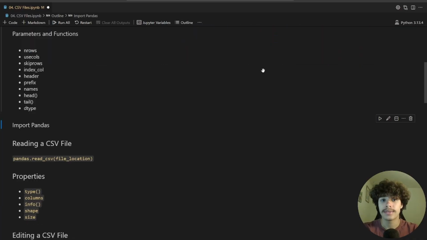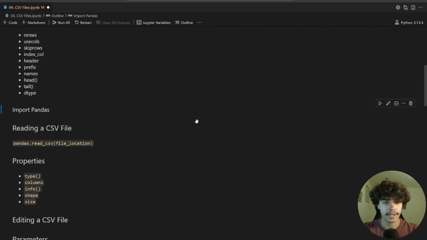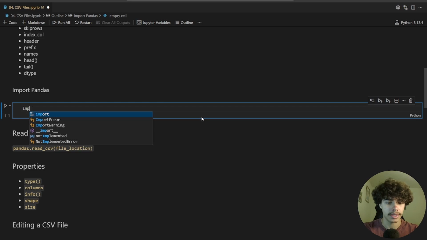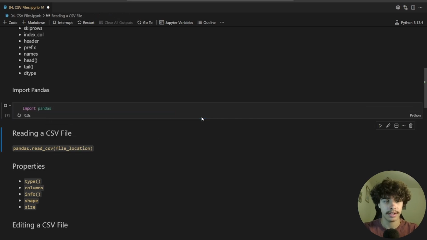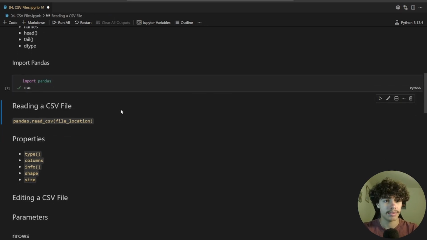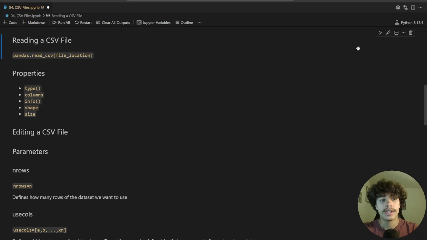And let's start as always by importing pandas. So let's create a code block here. Import pandas and let's run it, and there we go. Now we've got pandas. Let's start off with reading a CSV file.